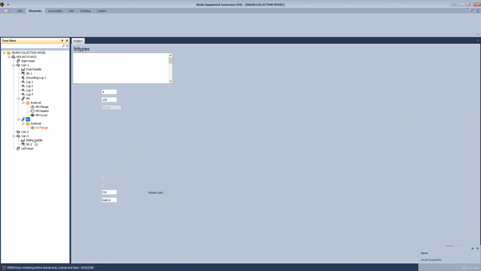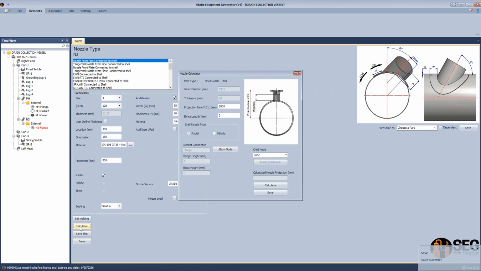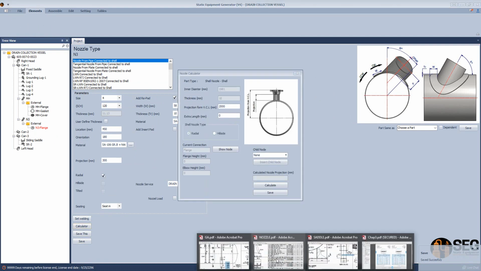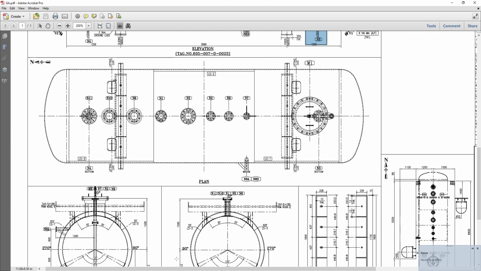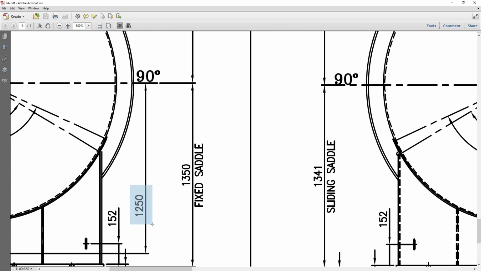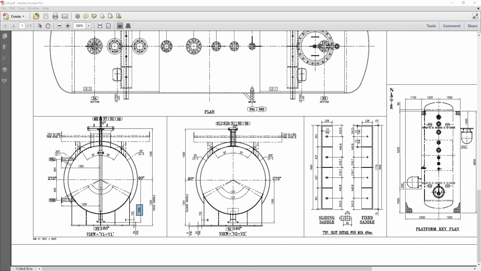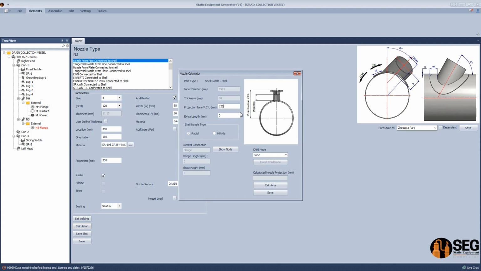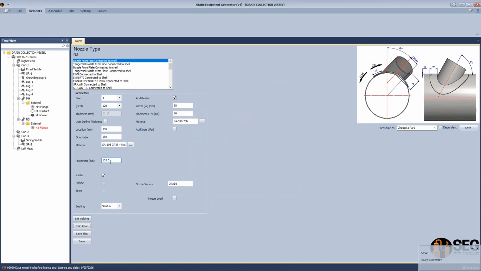Now when we come back again to nozzle N3 and open the calculator, you can define the projection of this nozzle. If we take a look here, the projection will be 1250. So let's define the projection here, 1250, and click on calculate the projection. Here, that's the value of the projection. If you click save, it will be reflected here.